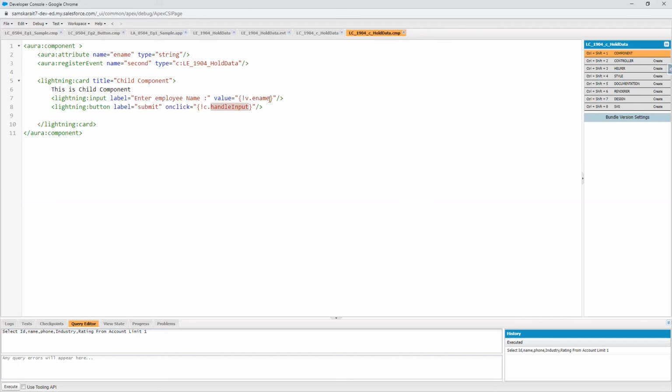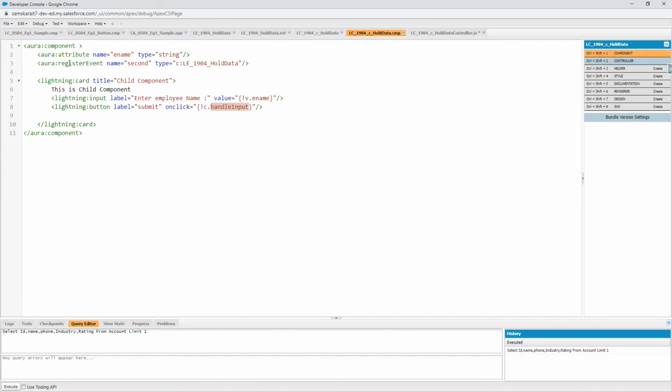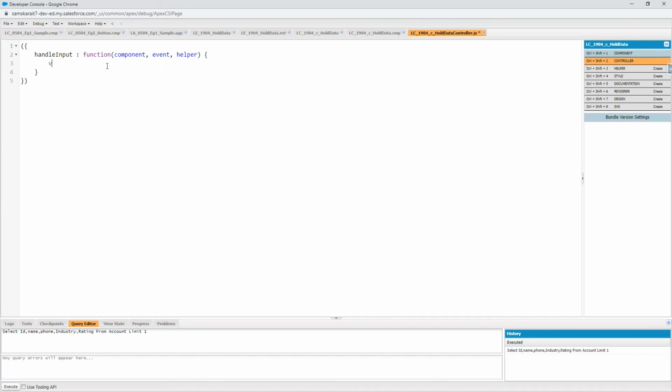Now let me go back to the controller, and my function name is handleInput. The first thing I want to do in order to fire this is get the value of the employee name, because I have to pass the data to the Lightning event. So let me store whatever the user entered. Let me get that information by using the attribute v.ename. Now I got it.